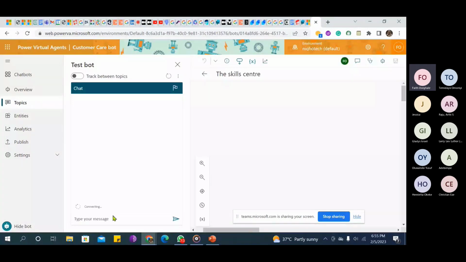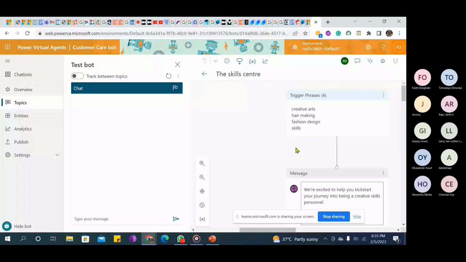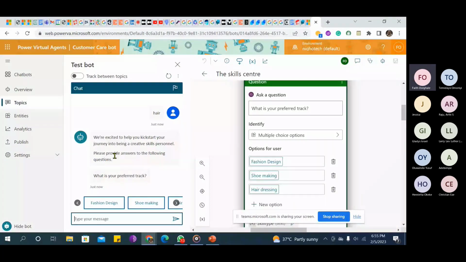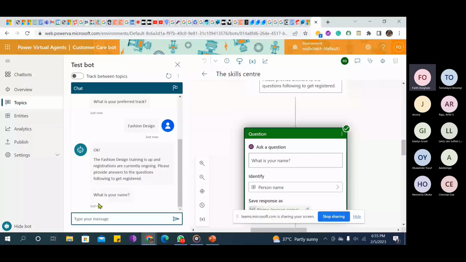Yeah, it's working. So now I want to call in one of the triggers. And the good thing about PVA is that if it does not directly bring out whatever trigger, or if your user does not put in the right trigger, it will ask questions. For example, what I entered here is just hair and not hair making. So it will ask, okay, it even understands. Normally there are some that you ask and it will tell you to choose. So now we are excited to help you kickstart your journey into being a creative skills personnel. Please provide answers. So what's your preferred track? I want to do fashion design. Okay, it tells me the fashion design training is up and registrations are currently ongoing. So please provide the answers.